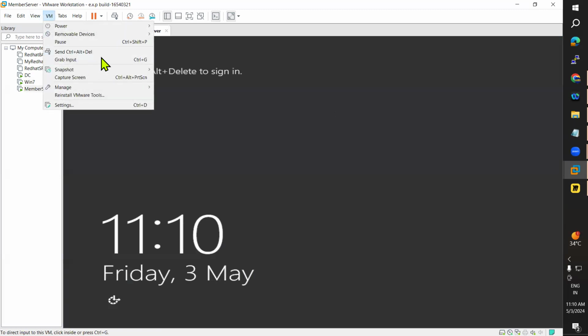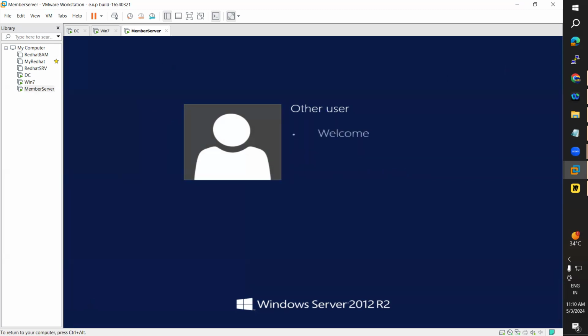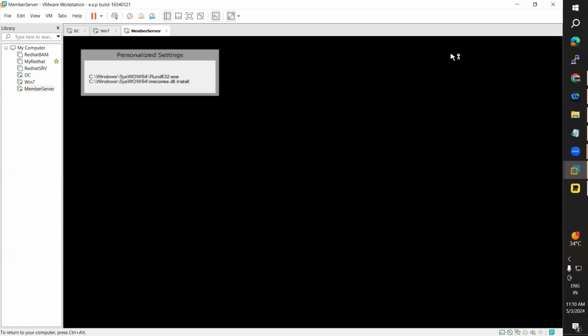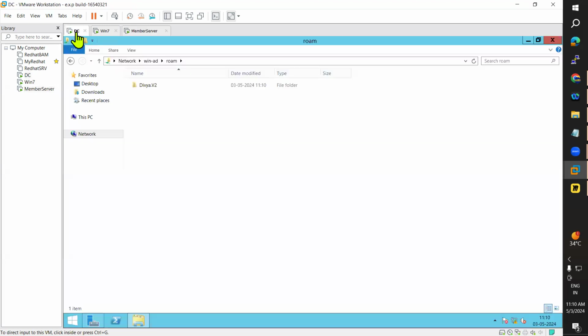The Windows 7 is taking a lot of time. So I'm logging in with the Divya account on this machine. Divya. Okay. Password. See, the profile is created. Just open the server and see whether the files got created or not. See, before it was empty, now the profile got created.